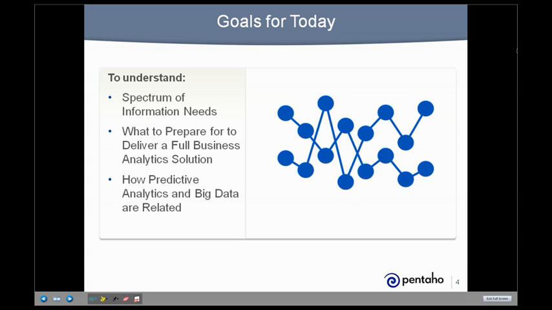So we'll talk about how to prepare so that you can deliver a full business analytics solution, and what you can expect from both an architectural needs standpoint, and what your end users may drive you to in terms of addressing those needs, and making sure you've got the architecture set up to please them.